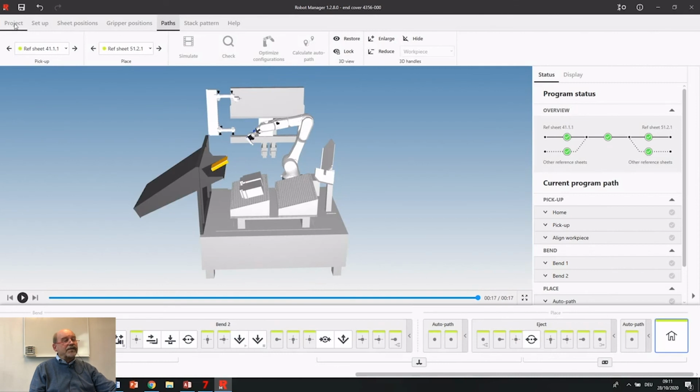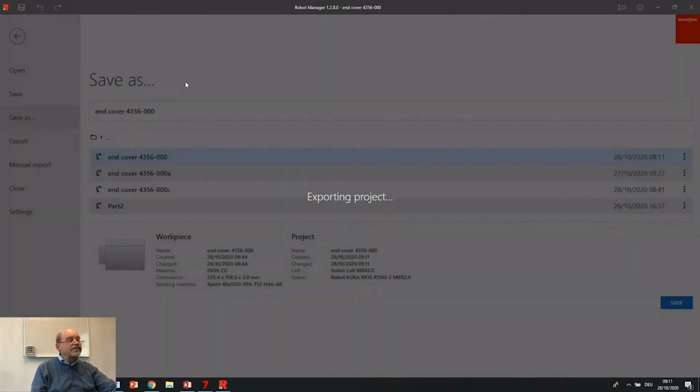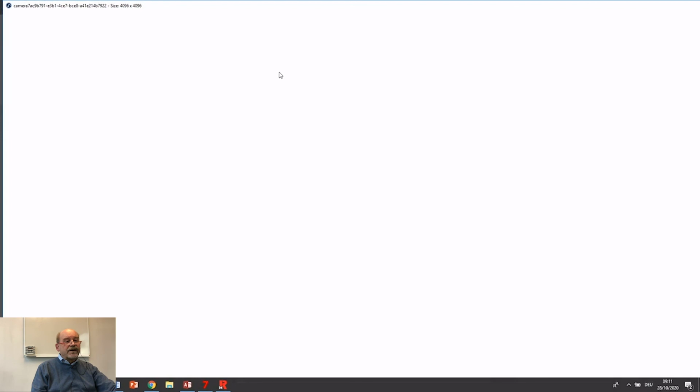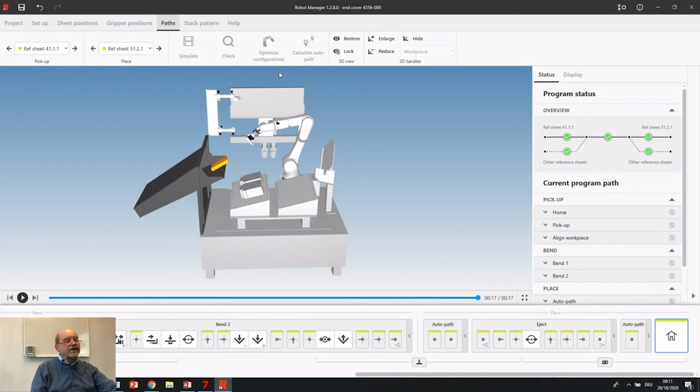I need to export it to the machines. That's what I do here, save, and then here, and it will also make a drawing with where the operator has to put these pins, the pins for the table, so he can put them in the right position.